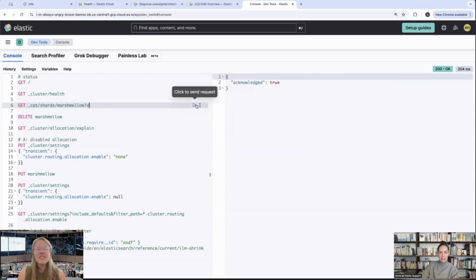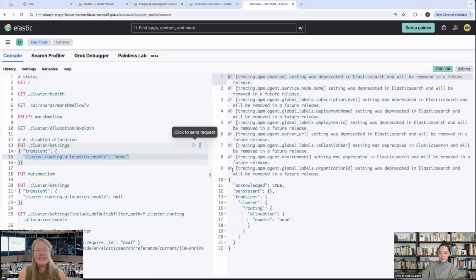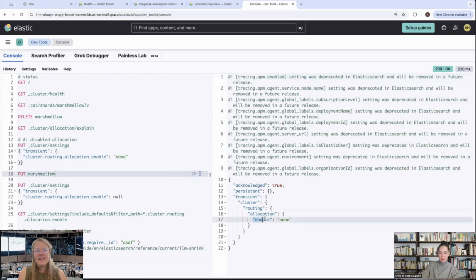Perfect. Okay. So first example, something that you may do temporarily but should not do long term. We're going to straight up disable allocation, just because it's an easy example. So line 13, we're going to update cluster settings. Routing allocation enabled is none. And then line 18, let's try to create marshmellow again. So enabled, none, just in case you want to confirm.